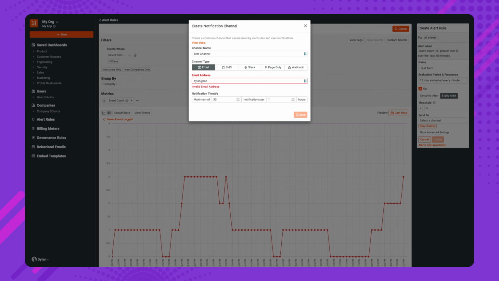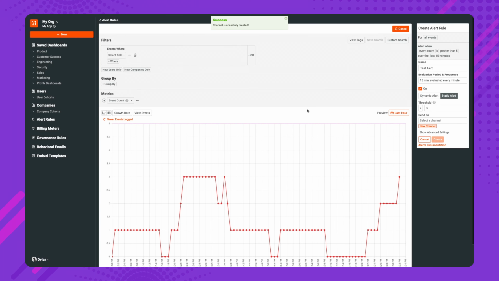I'll add in my email, and then we'll set up our notification throttle. It will have a maximum of 2 emails an hour so I don't get spammed, and then we'll click Save. Then we select our new channel in the Send To dropdown.